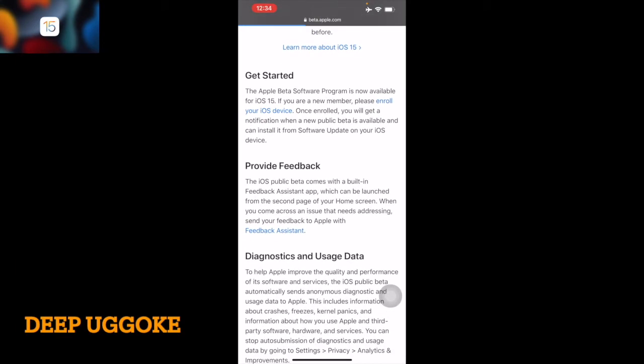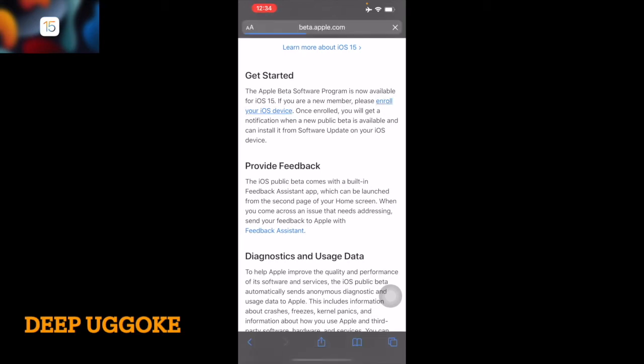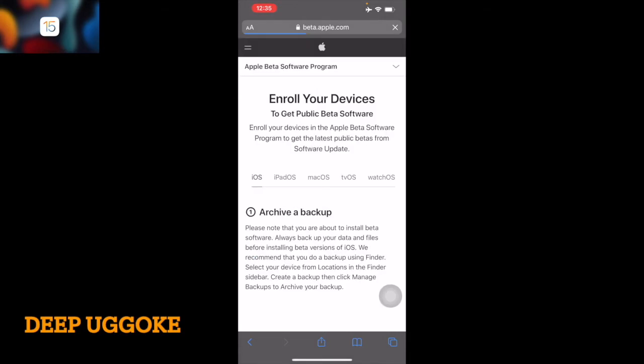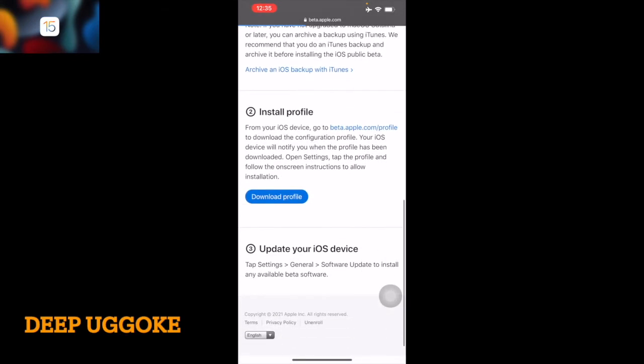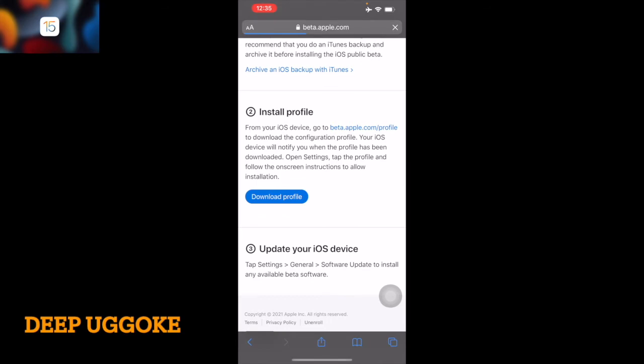In this get started option, you will see one option in blue color, enroll your iOS device. You have to tap on enroll your iOS device. After enrolling your iOS device, you will be directed to this page, and in this page again you have to scroll down and go to the second option, that is install profile.